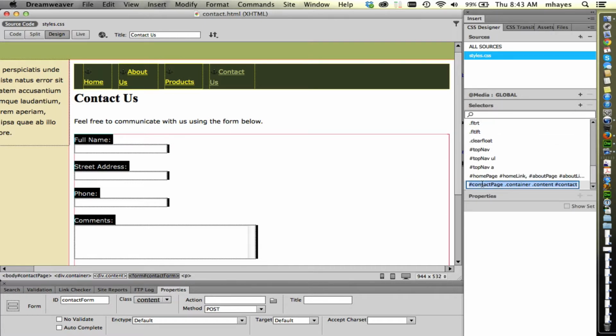Suggests this really long thing for me. So it ends in pound contact form. So pound contact form, that ID within content, within container, within contact page. That's its suggestion. So I could simplify this and say anything within the ID of contact form, do this to it. Or I could come here, you notice that there's a form tag here with an ID of contact form.